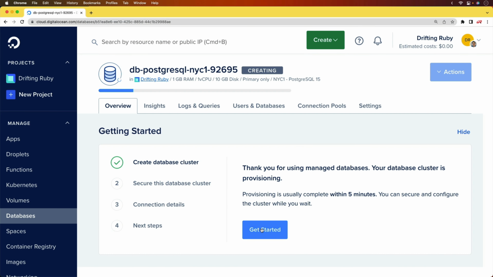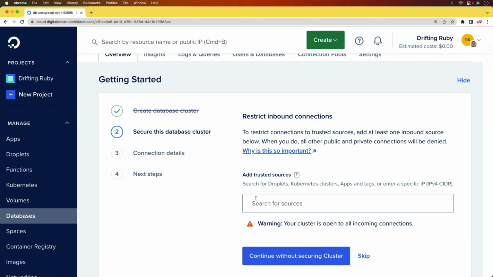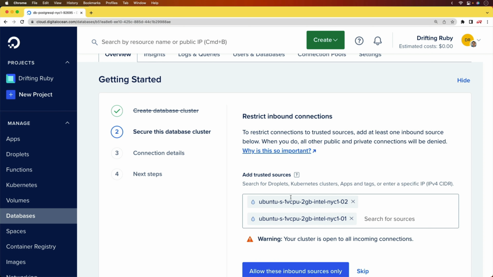We'll go through the initial setup, so you want to make sure that you don't skip this step. And the reason why I created my virtual machines first is that now I can add them as a trusted source. So I've selected both of my virtual machines, which means that this database will not be accessible from any other IP addresses, just these 2 virtual machines.